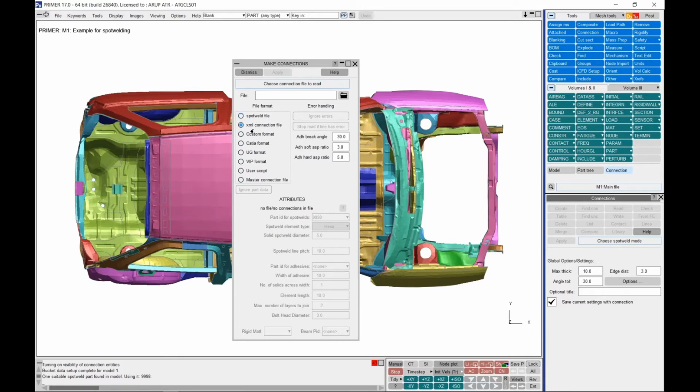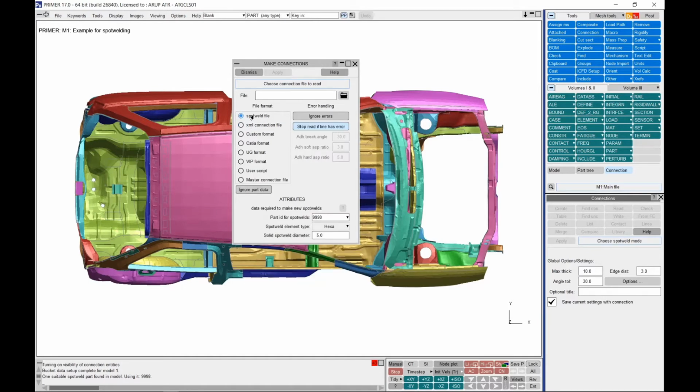So if I switch from an XML connection file to Spotweld, you can see that I now have to input the type of element. So the Spotweld file only contains the coordinates and the layers of the parts with which it connects. So if I wanted to, I could change this from a hexa element type to create a beam element, for example, and define the part within which they should be stored.